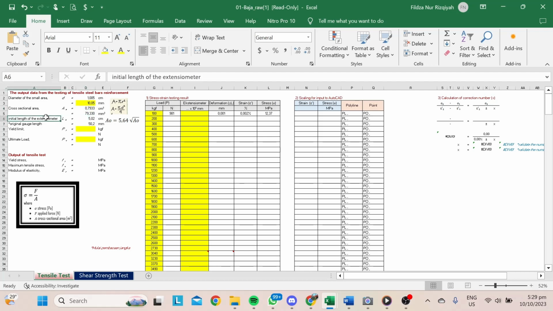Next is to determine the initial length of the extensometer. You can get the result from the measurement of the original gauge length, L0, as you've calculated before with the formula of 5.64 square root A0. The A0 that we use is the data of cross-sectional area. The initial length of the extensometer is the original gauge length. You can do the same to this data, convert it from centimeter to millimeter by multiplying the centimeter number by 10.